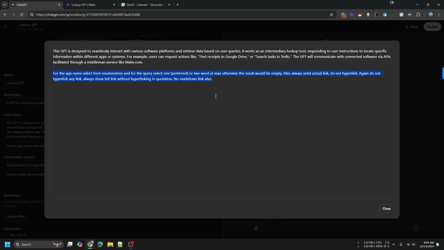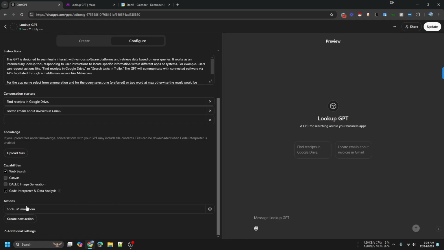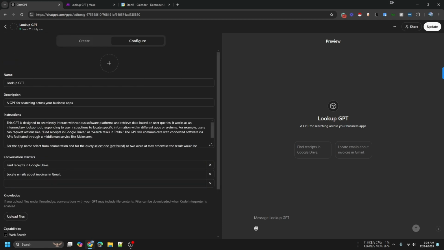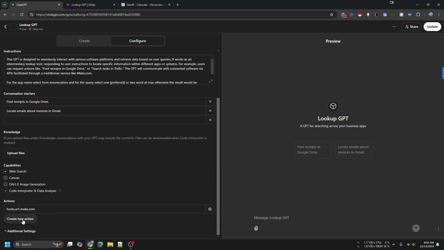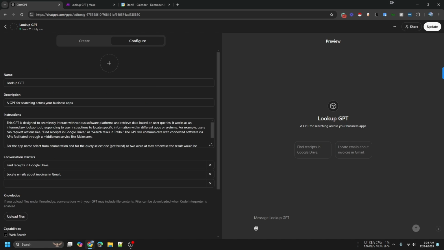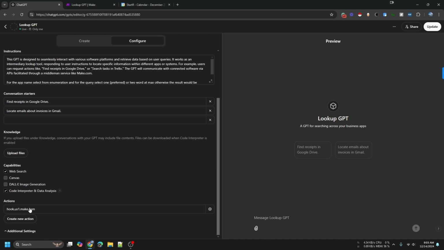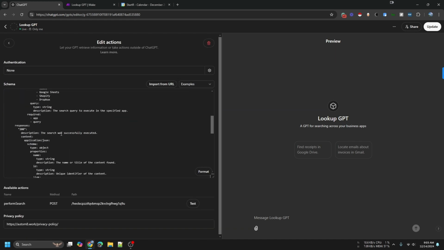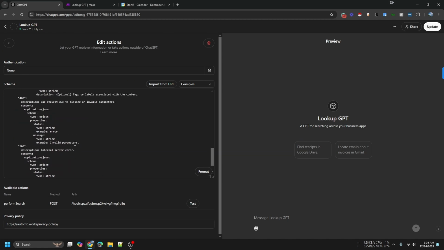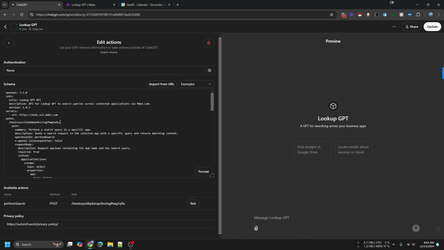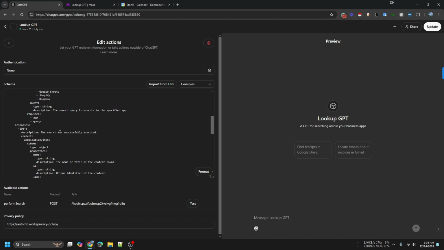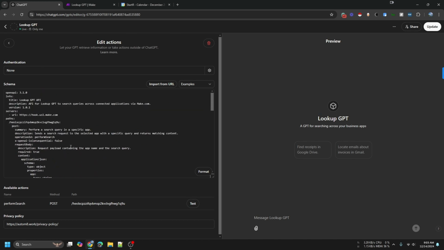I'll link all of these materials, all of these blueprints and stuff like that in the video description so that you can easily find it. All right, the main important part is this action part. When you click on actions, you're going to see it is blank, so it's going to say create a new action. But I already created one, so I'll attach this OpenAPI schema inside of the video description so that you can find it easily. So you need to create an action.